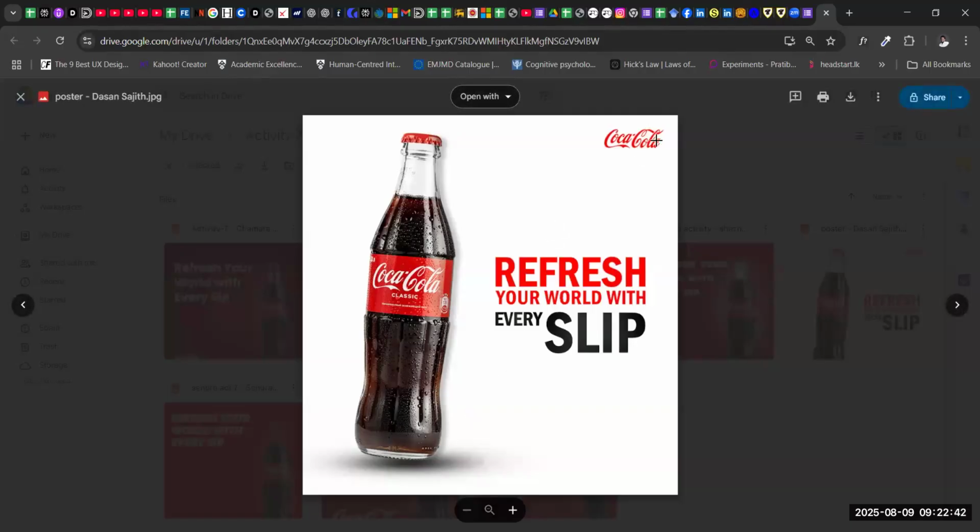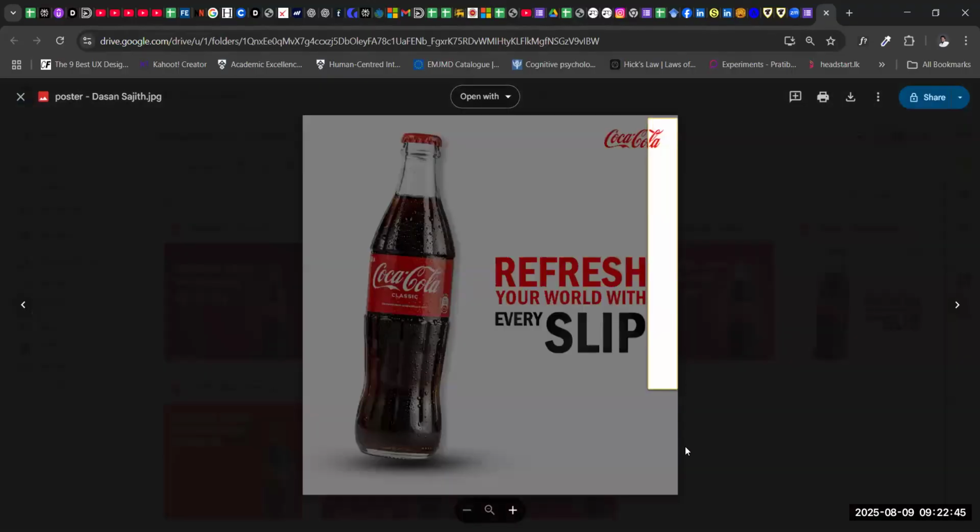And here the Coca-Cola alignments, the Coca-Cola logo and this font.